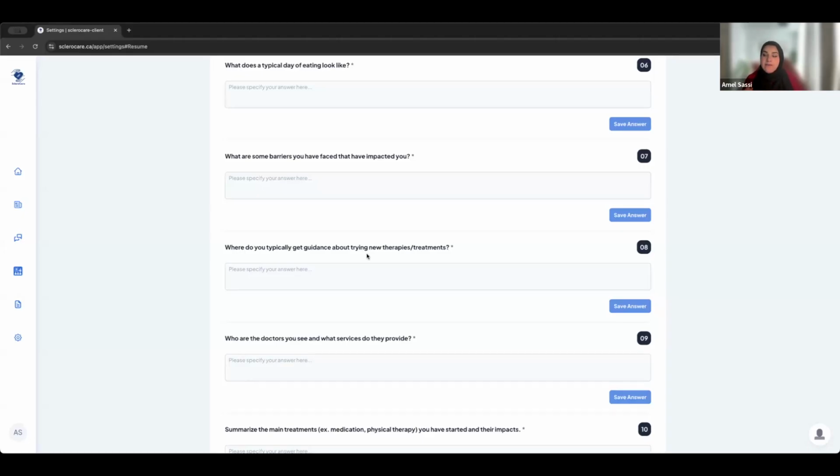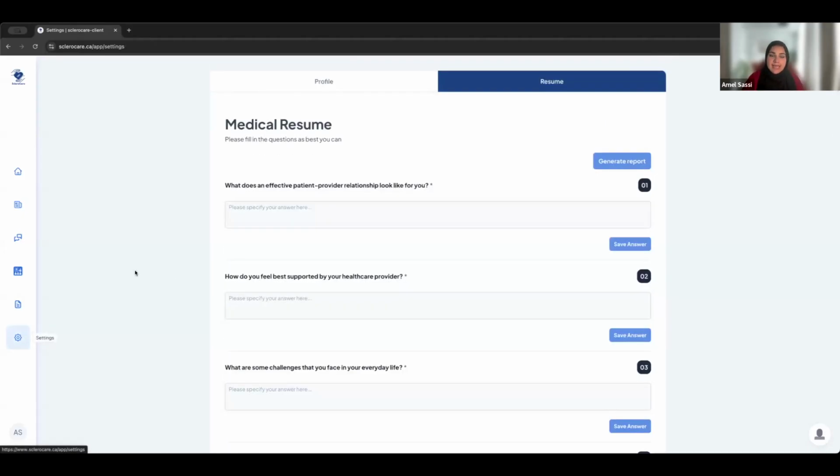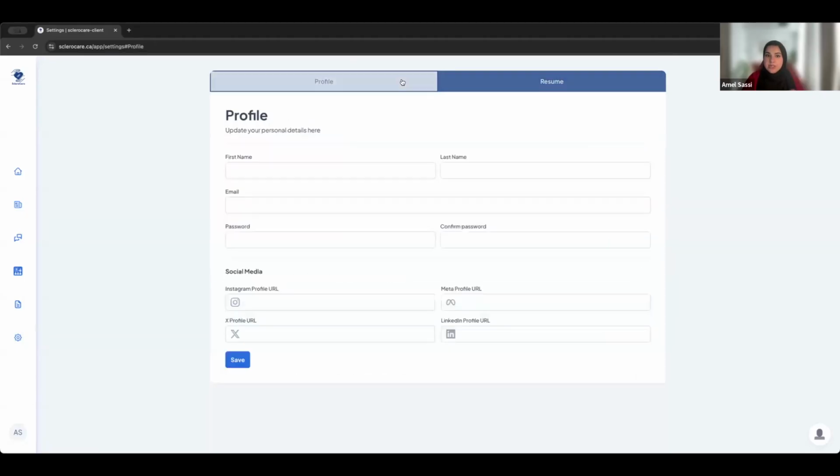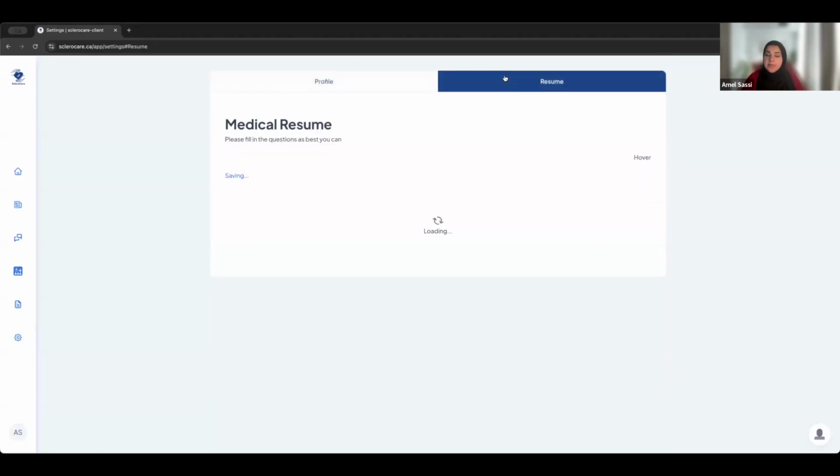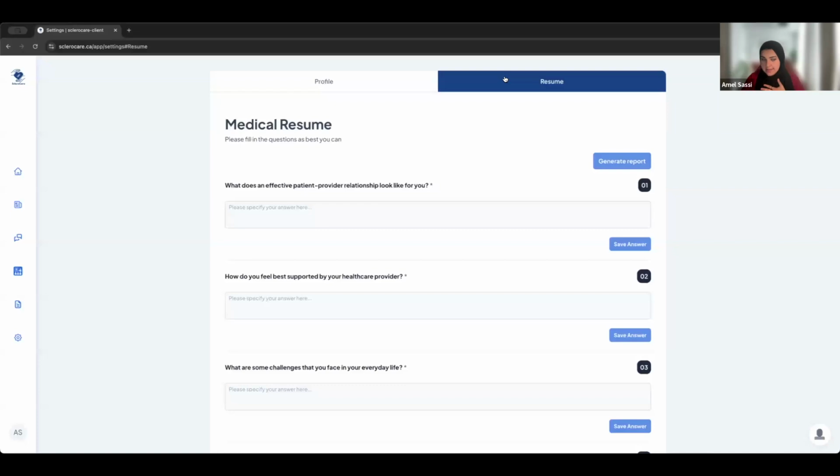Now, in terms of that PDF, it is up to you who you want to share it with. We encourage you to be mindful. Share it with your physicians and those who are involved in managing and taking care of your health, but that is entirely up to you. But in terms of the ScleroCare website, nobody else can see this, only you. All right, so that's the medical resume. And once again, that can be found under the settings tab. There are two: the profile, which is what people see, and the medical resume, which is only what you see.